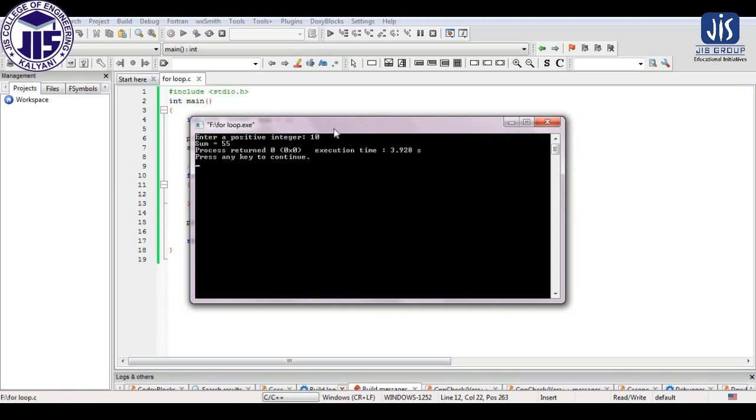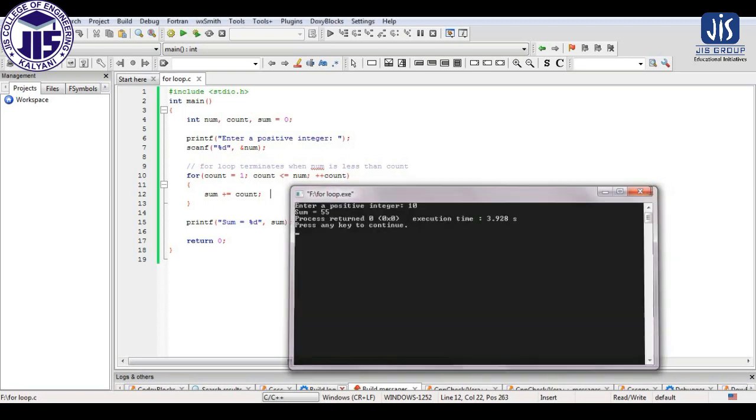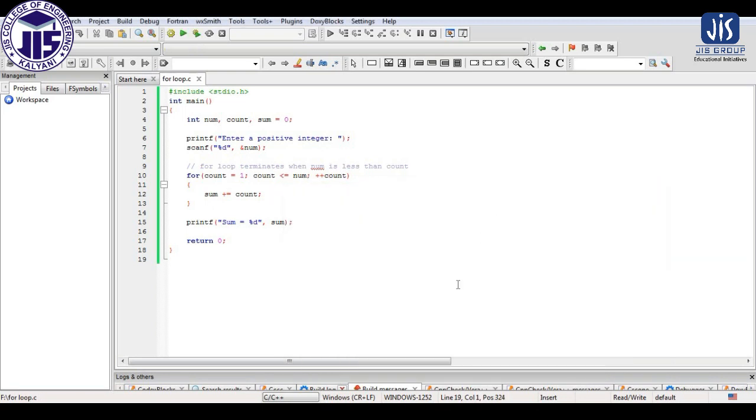So in that way, just by entering the range, you can find out the sum of all the numbers within the range starting from 1. So here we can apply the concept of for loop. This is not the only application of for loop, but from this program, what we can say is that whenever a particular set of statements needs to be executed repeatedly in a program, that set of statements we can execute by the concept of loop. It may be while loop, it may be do while loop, it may be for loop also.